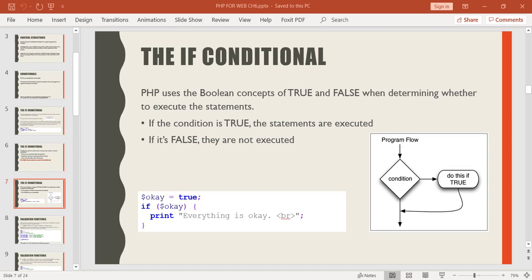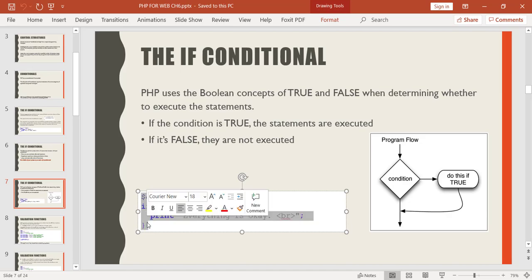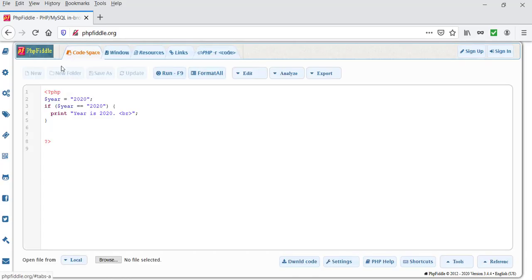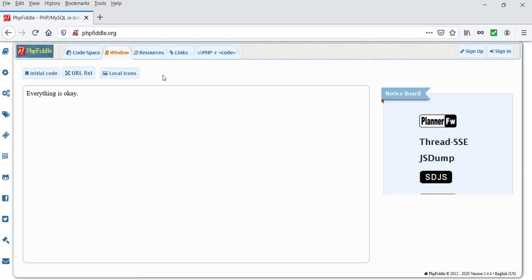Look at the example on the slide. We create a variable OK and set the value to true. Then we test to see if the condition is true. In this case, the condition is simply the value of OK, which we previously set to true. So the condition is true. Then we print a message, everything is OK. Try this code in PHP Fiddle to confirm the results. You should see the expected results on the Window tab.